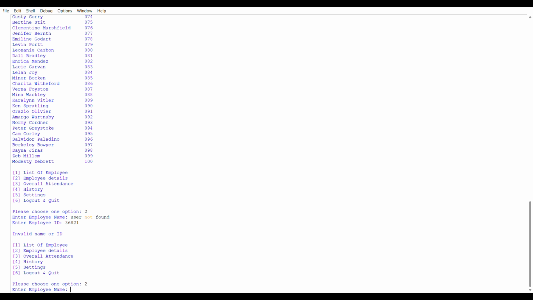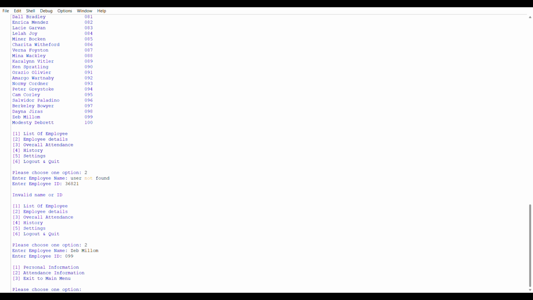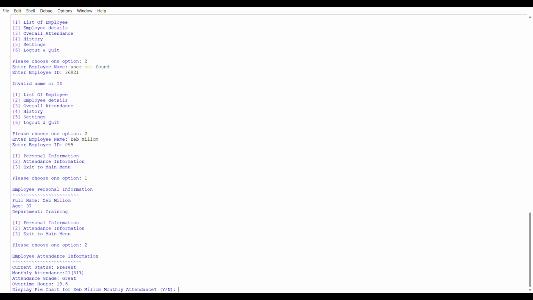Once the correct information of an employee is entered, the user will be given options to choose from, which information of the employee the user wants to check. For the first option, personal information, the basic information of the employee will be shown. As for the second option, a statistic of the employee's attendance will be shown. There will also be a pie chart option that can be shown to the user.